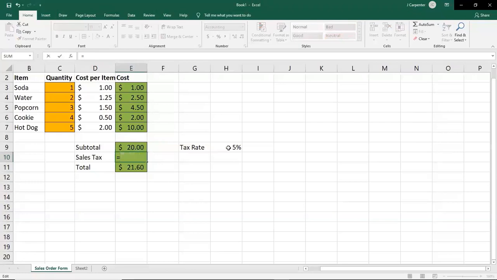So instead of doing 8% times E9, let's leave the equals. We want to take the tax rate cell, so I can just click it or type H9, times, and then click the subtotal or type the cell E9. And now our sales tax is only $1 because we have a lower tax rate.